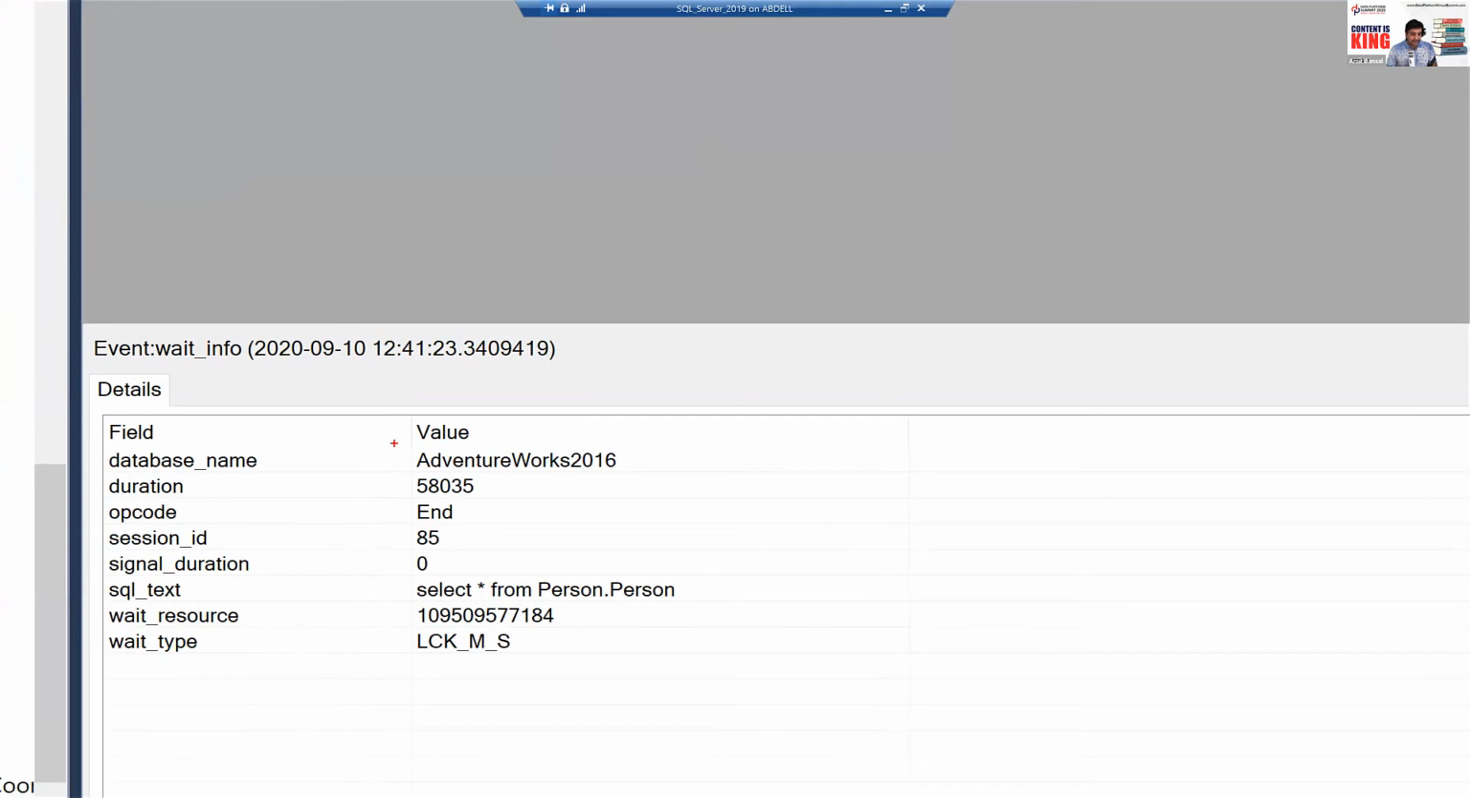This was a database named AdventureWorks 2016. Okay. And we had the duration, it waited for 58 seconds. And most important is, of course, you get the query also, etc. But as I said, the session ID is 85. What is most important? Why was this query waiting? This was waiting because of wait type LCK_M_S, which means lock mode shared, which means this particular query, the statement select star from Person.Person, was waiting on a resource to acquire a shared lock. So shared is the mode. That's why it says lock mode shared. And I get that information.